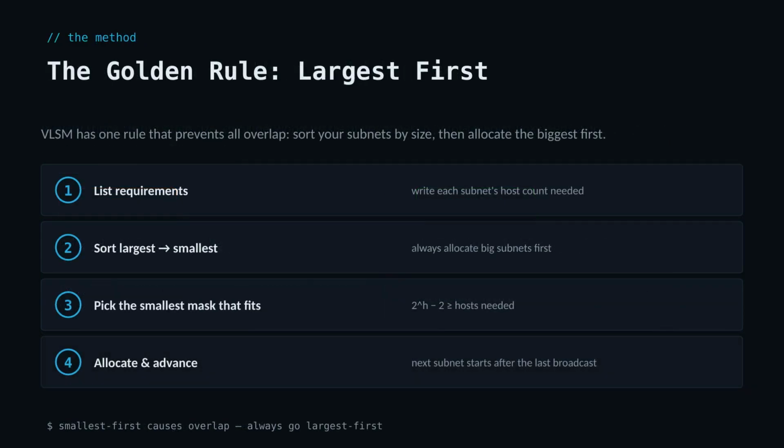So how do we actually pull that off without subnets colliding? There's one golden rule. Always allocate the largest block first. The workflow is 4 steps. List the host count each subnet needs, sort them from largest down to smallest. Pick the smallest mask where 2^h minus 2 still covers your hosts. Then allocate and advance, with the next subnet starting right after the previous broadcast address. Go smallest first and your ranges will overlap. Largest first keeps everything clean.